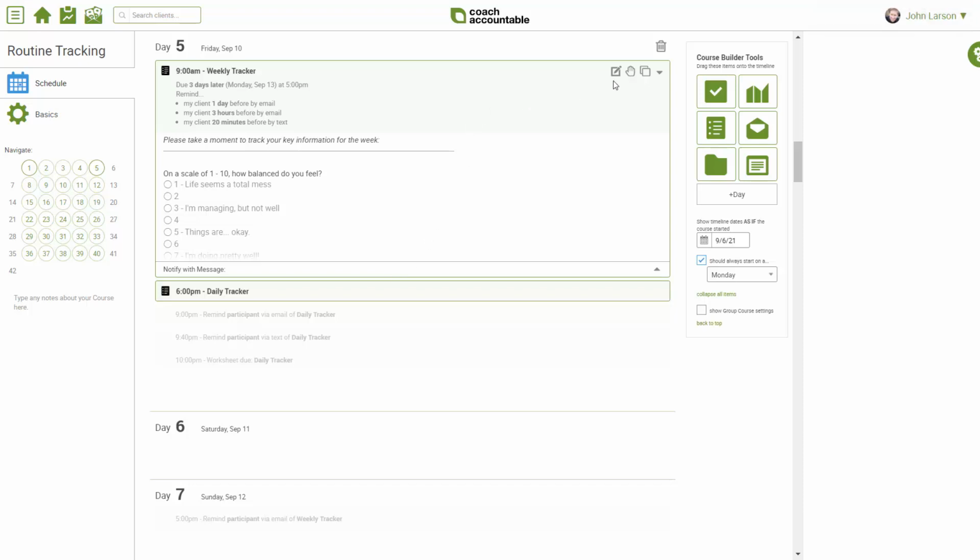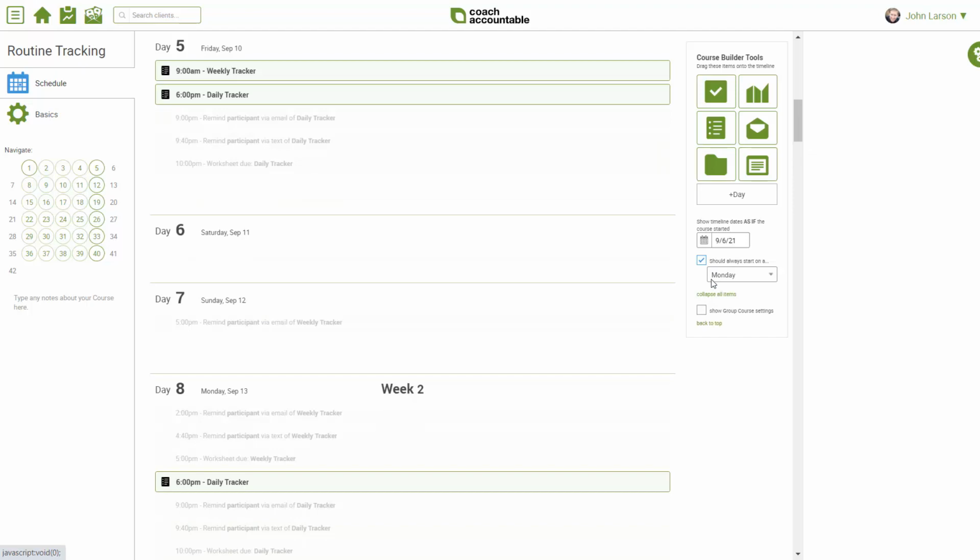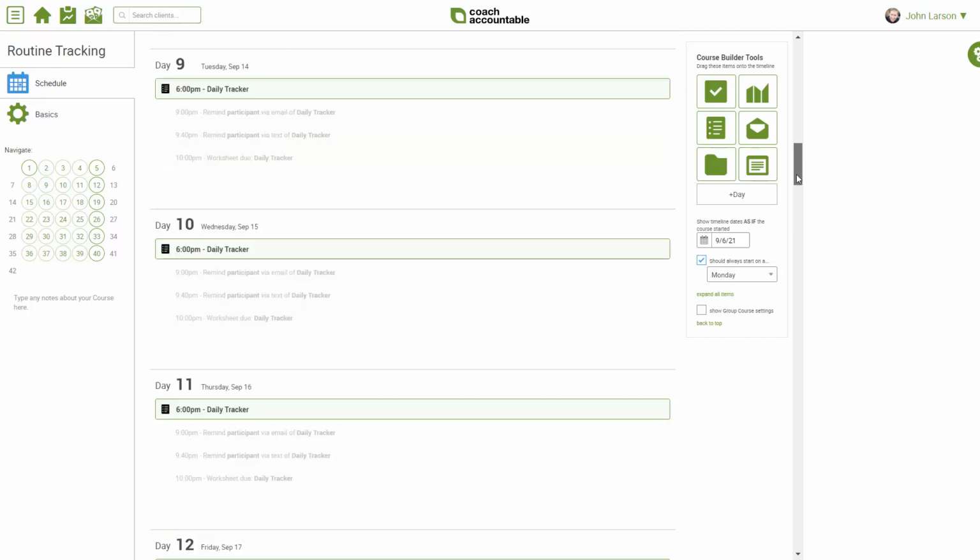You can probably guess what we're going to do now. We're going to clone this on down the line as well. So we'll use our handy clone tool, place it 7 days later. That's perfect to make it a weekly thing. Let's do it multiple times, 7 times. That'll get us through all the 6 weeks. And sure enough, they clone, and we've got our weekly tracker all woven throughout this course.